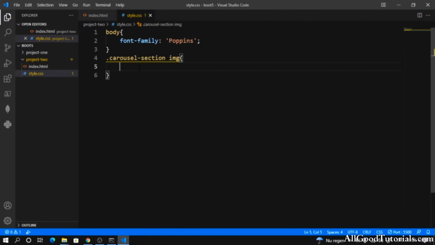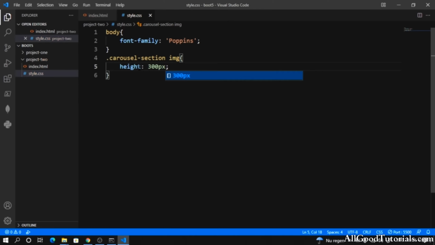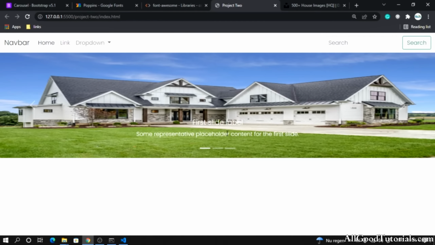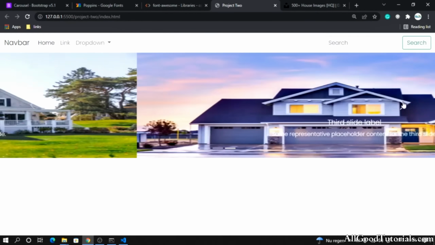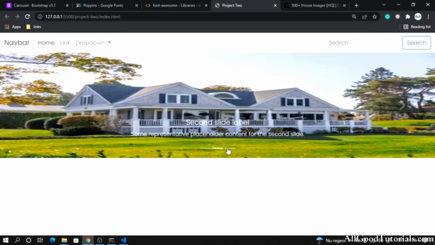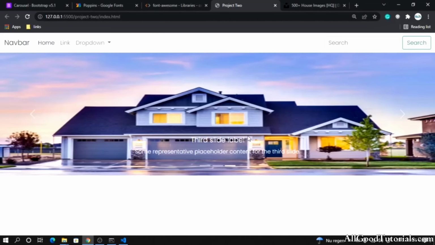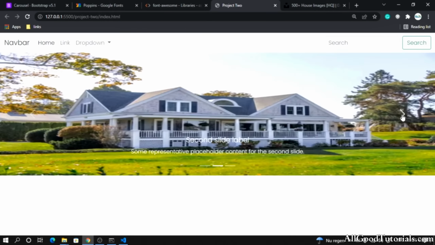So I will just say height is 300 pixels, and if I save this and go and see our project, it looks like this now. So here we have the arrow, go forward, backward like this, and here we also have the controls which we can control. So 300, maybe we can say 350. Let's see how it looks. So 350 looks good enough for us, and this is fine. So let's continue in the next video.